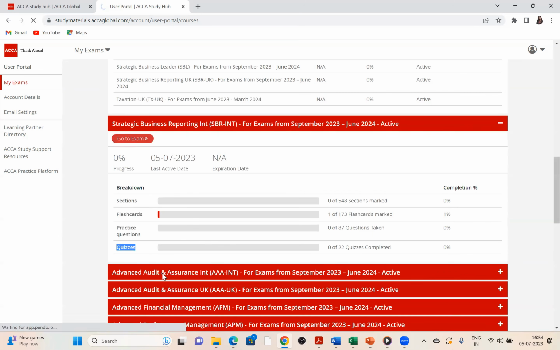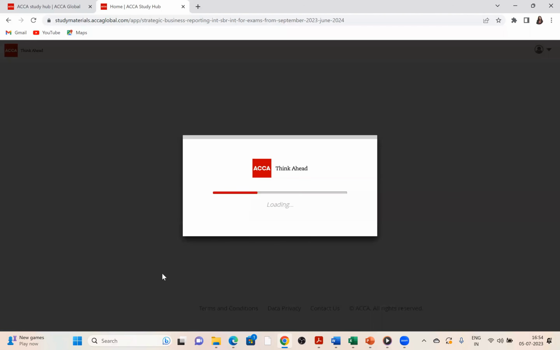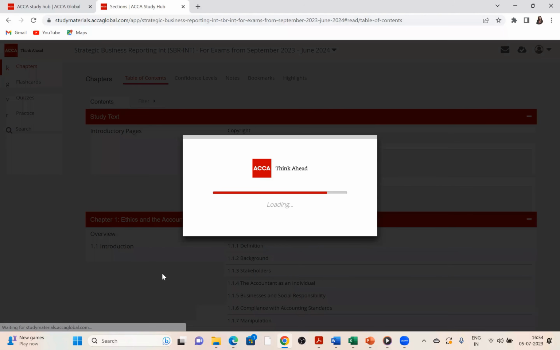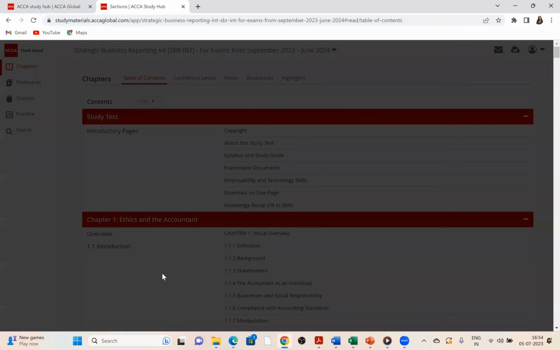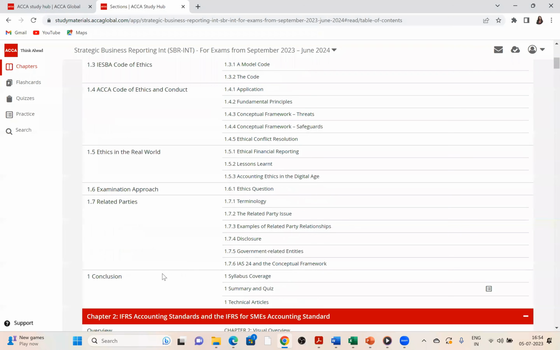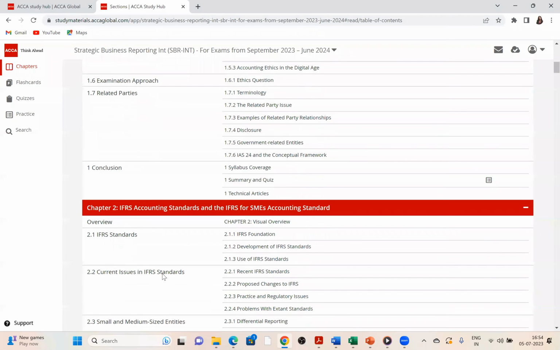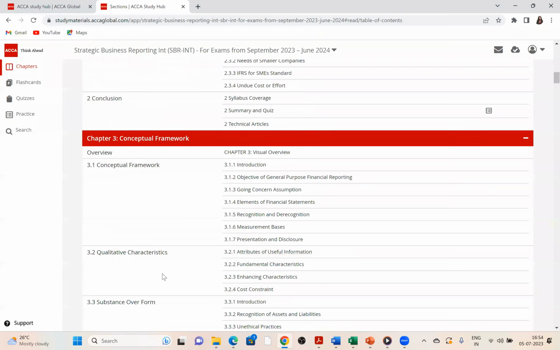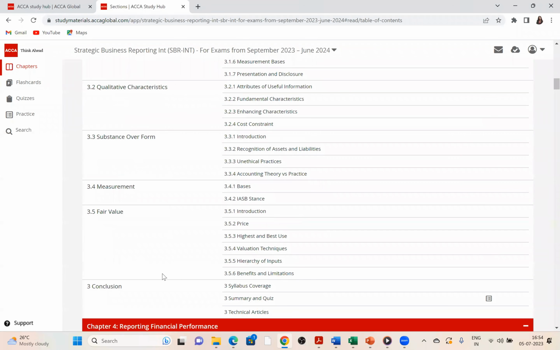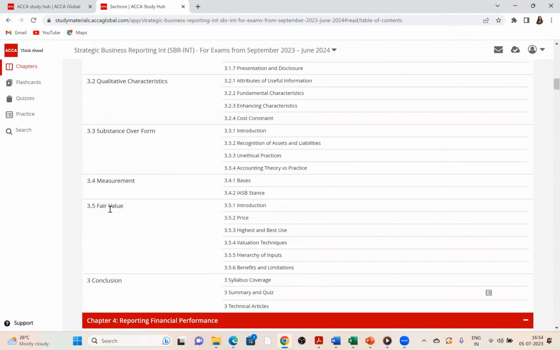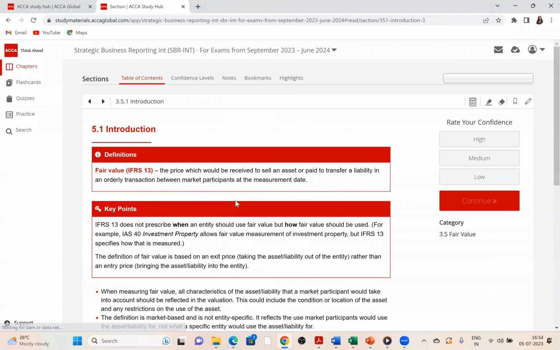So let's just try out our SBR international version. So we'll go to the exam section. We'll click on go to exam. And that would be directing us to the portal where all of the content is available. So here you can see the chapters are available. Now let's pick up one of the very easy bits of IFRSs, that is IFRS 13, fair value. So let's do fair value from here. Let's go to the introduction part of it and understand whether we can use this or not in our preparation.